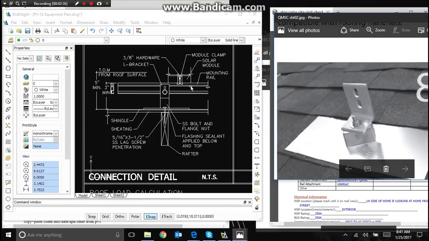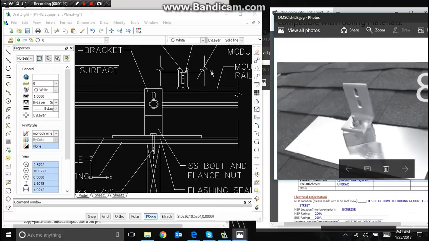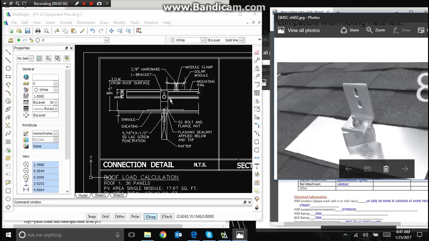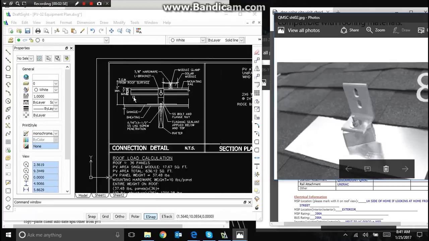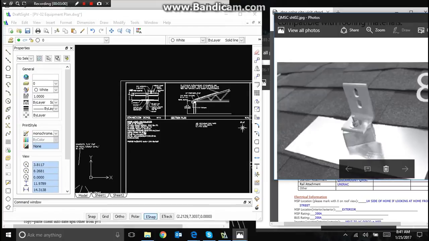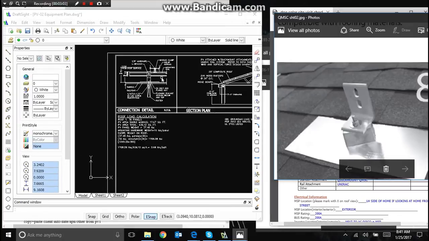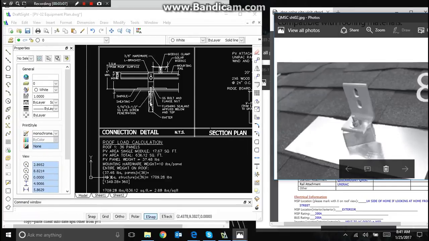And then on top of this L-shape bracket, we have the rail. The rails will go horizontally across the roof, and then on top of the rails we place the panels. The panels are placed by this sandwich bolt. It's a bolt that connects the rail to the panel internally. So this is a connection detail for QuickMount. Again, if it looks like something different, then we need to draw it differently. We need to draw exactly what is there.